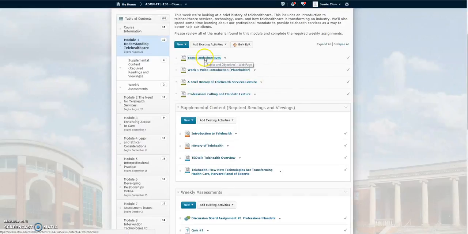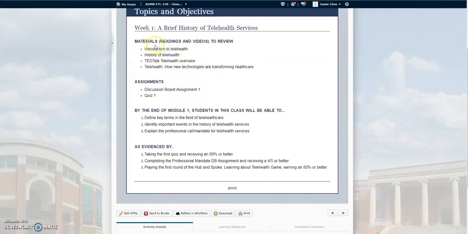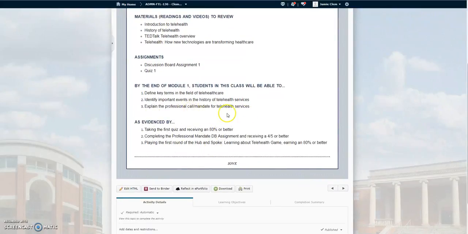Each module starts with a topics and objectives page, which gives you some information about what we're going to be covering that week. These are your reading and video materials to read and watch by the end of the week. You'll see you've got a couple assignments this module, and then also some course or module objectives. So by the end of Module 1, students in this class will be able to define key terms in the field of telehealth, identify important events in the history of telehealth, and explain the professional call/mandate for telehealth. And then here are the outcomes. This will be evidenced by you taking the first quiz and receiving an 80% or better, also completing the first discussion board and getting a 4 out of 5 or better, and then last, playing the first round of the hub and spoke game.